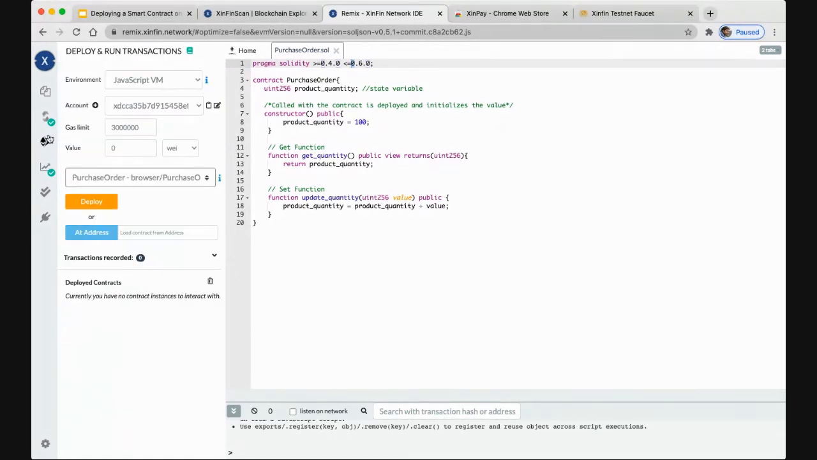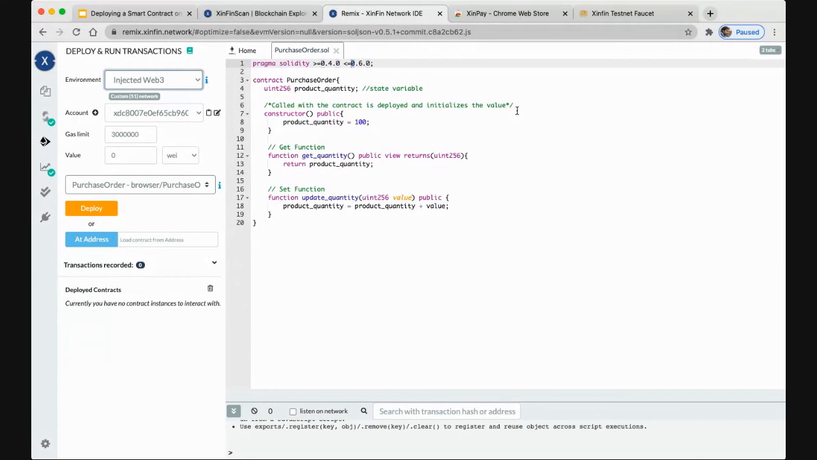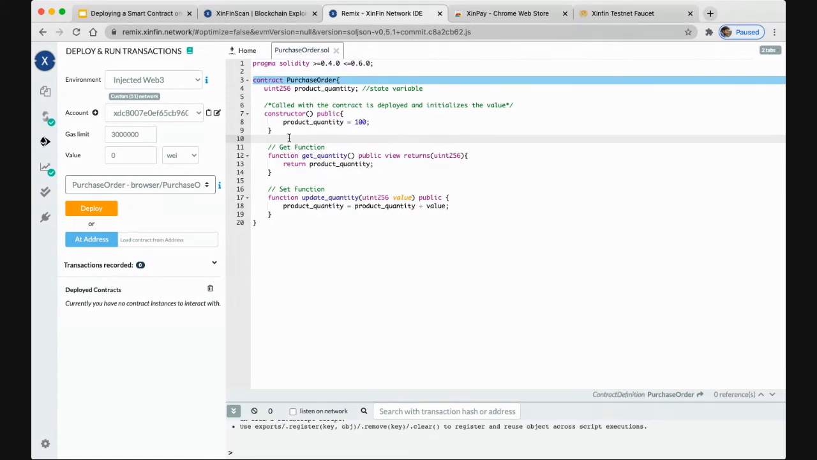When we move to the next section, you can see we have different environments. So what are these environments? You can consider them as different sellers on Amazon, and you can select one to take your things ahead. For example, here we are choosing an injected Web3. Injected Web3 would take the help of the extension that you have, and you can use this browser to take your transactions ahead.